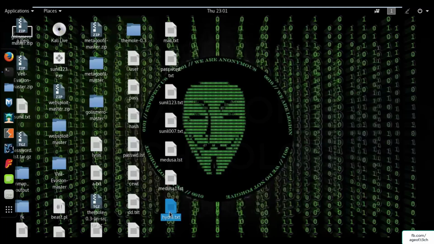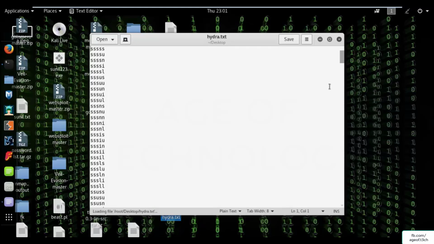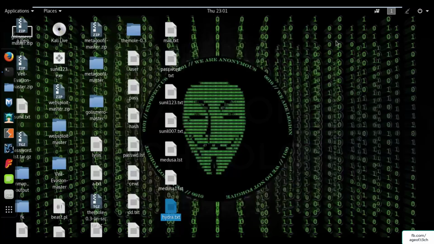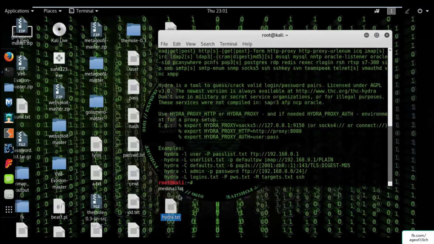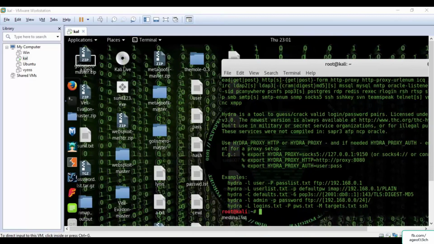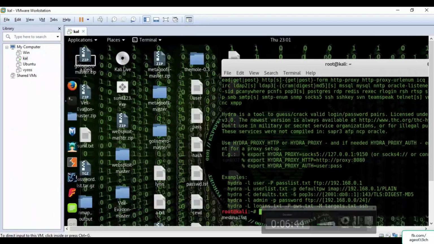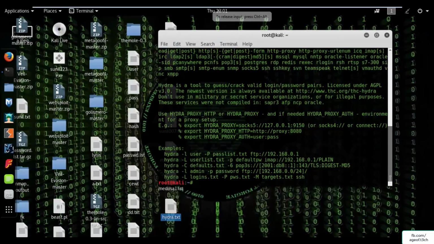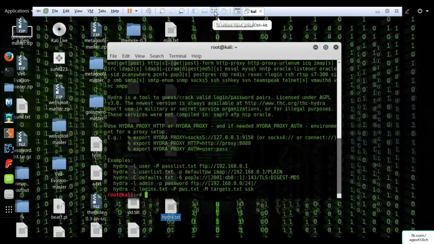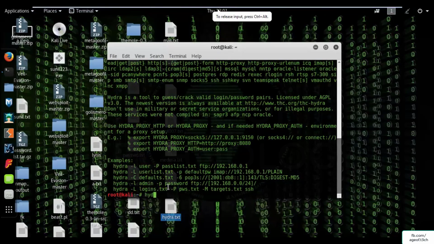So you can see that here is hydra.txt available. It contains the password. So let's see how you can use Hydra to hack FTP logins, right? And so let's proceed. Type the command: hydra space -l user. I know the username is Sunil.